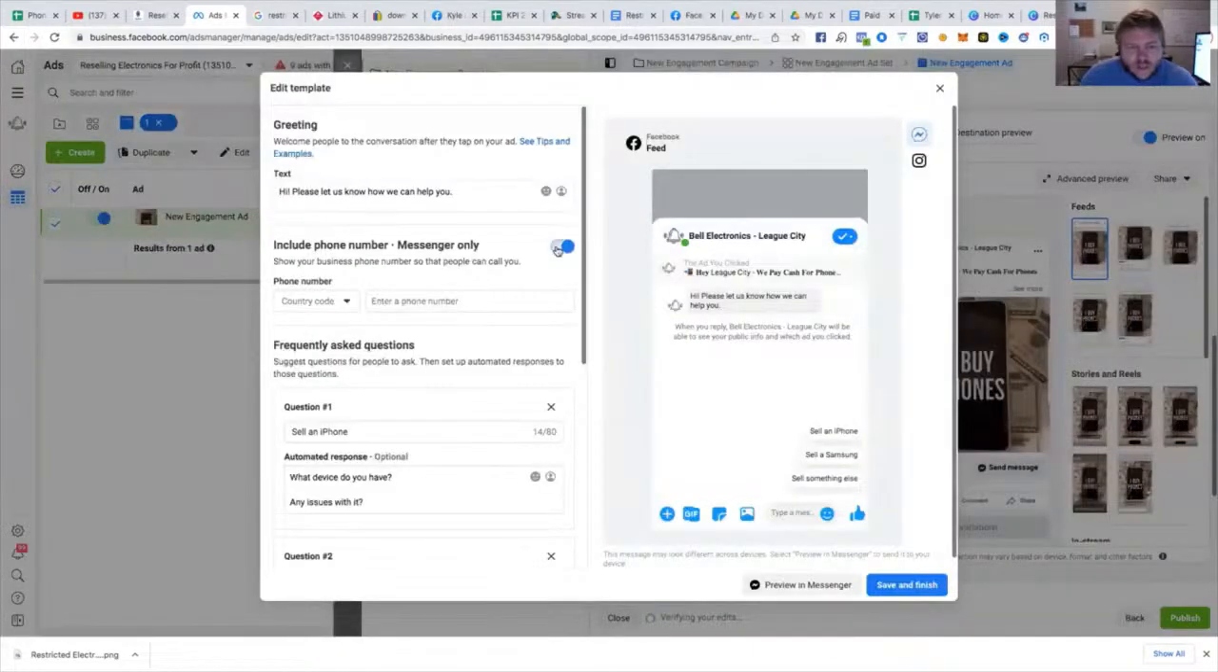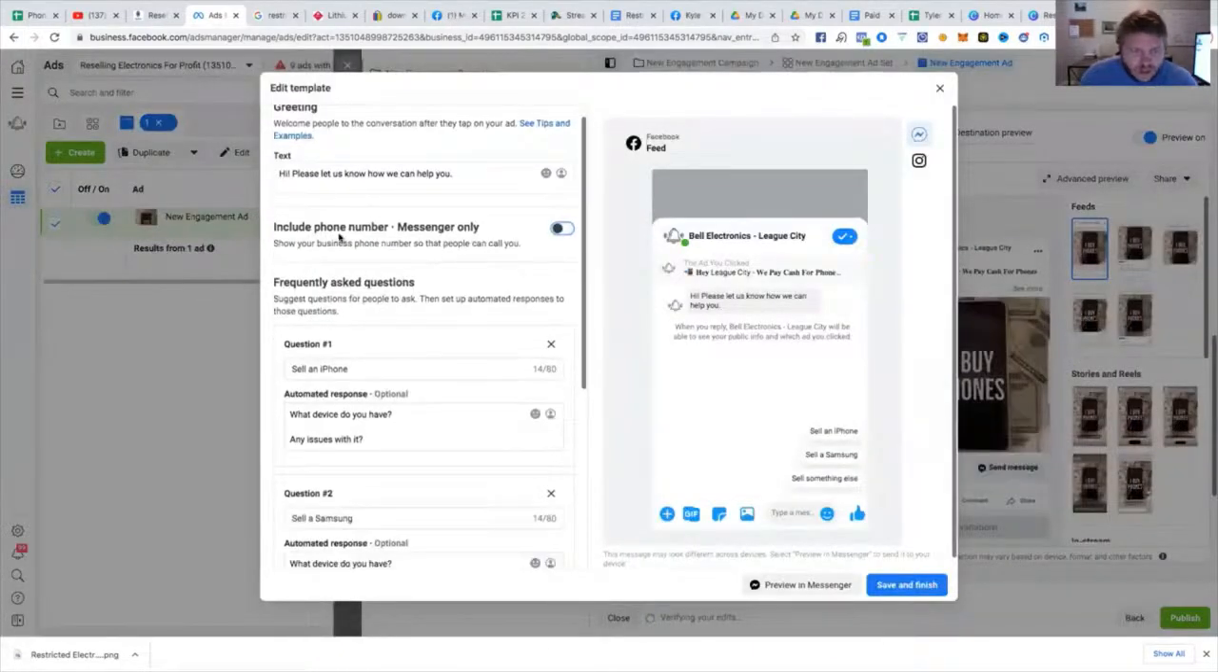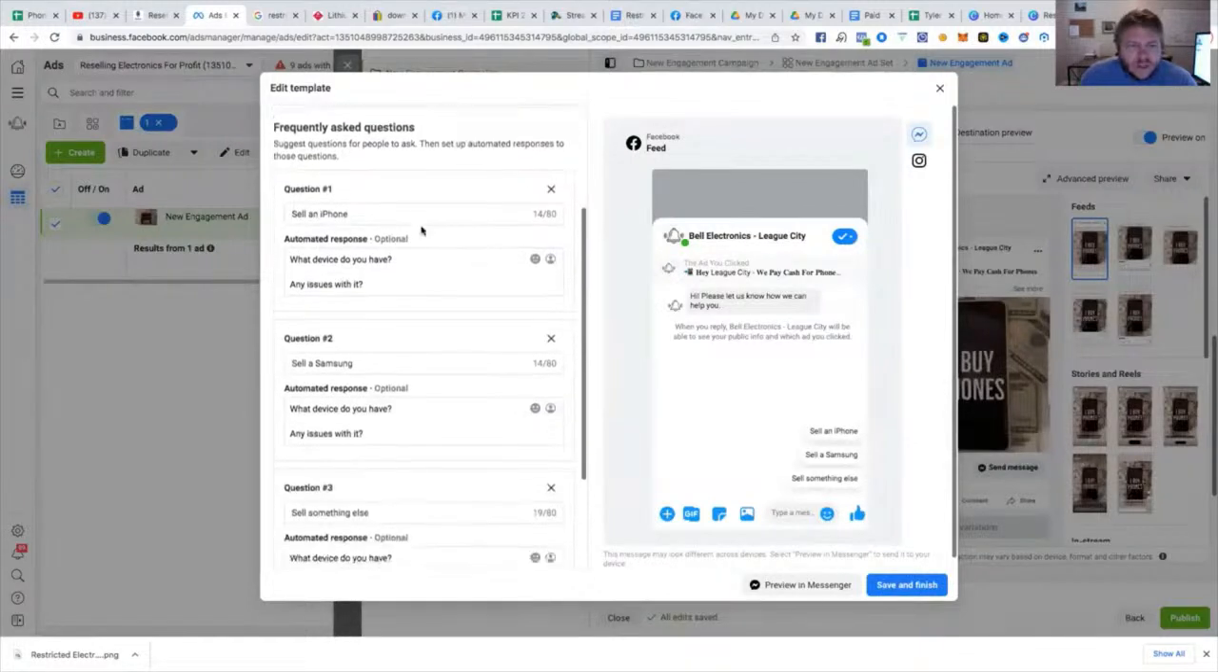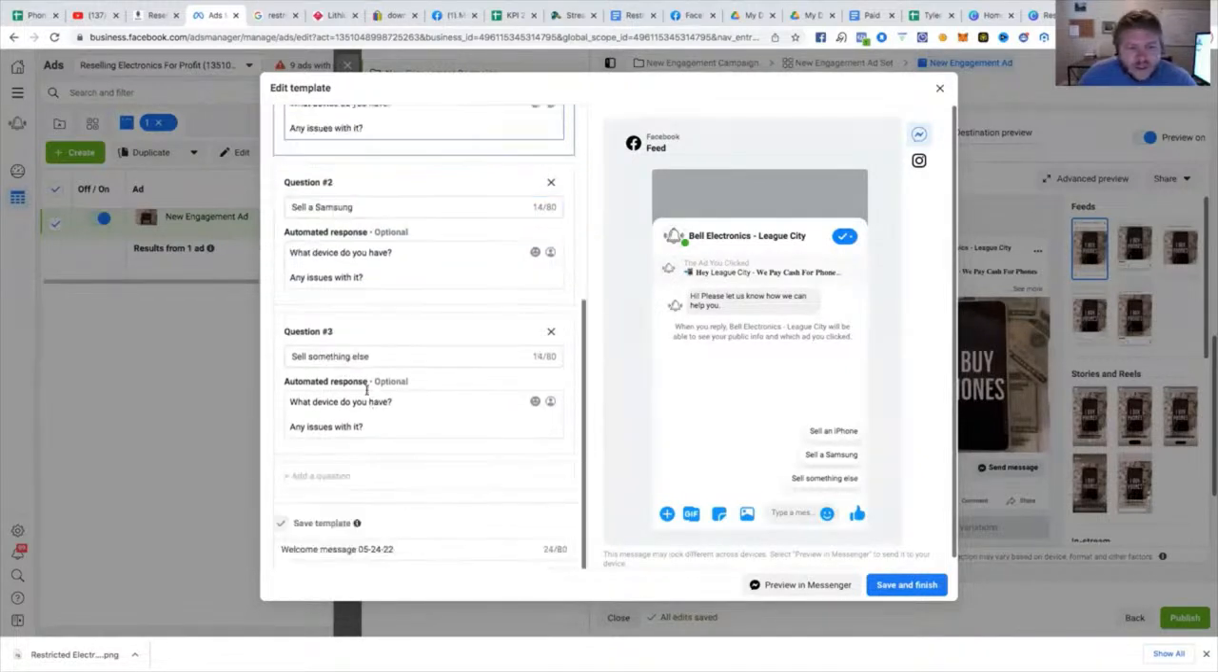As you guys can see, I buy more than just phones. All right, so you want to make sure the phone number thing is off, and then you want it to look like this. Sell an iPhone, and then what device do you have? Any issues with it? Sell Samsung. What device do you have? Any issues with it?